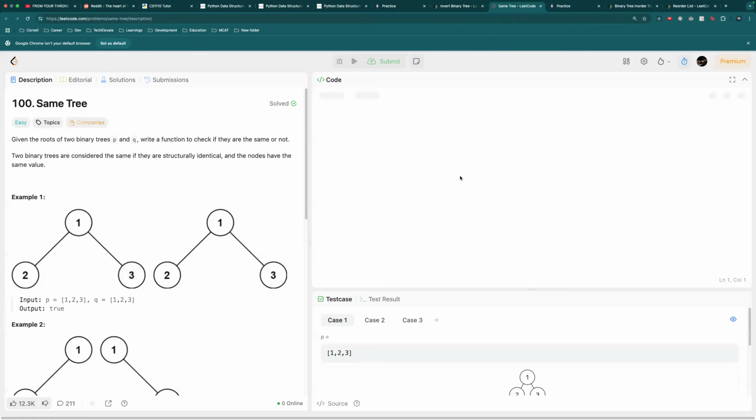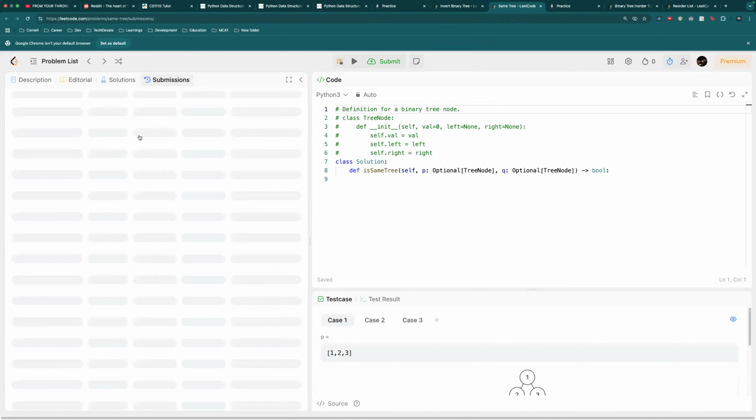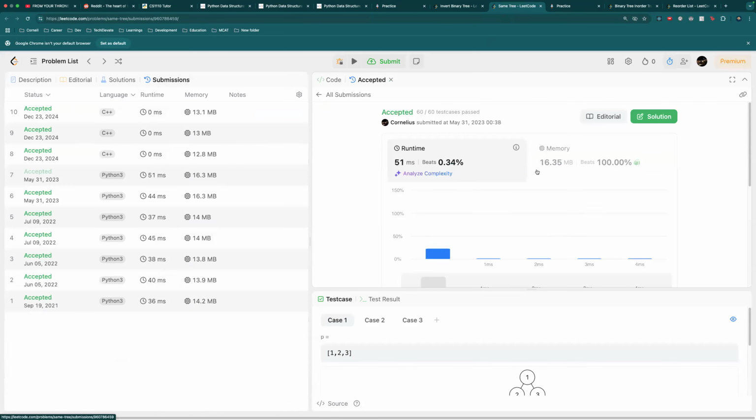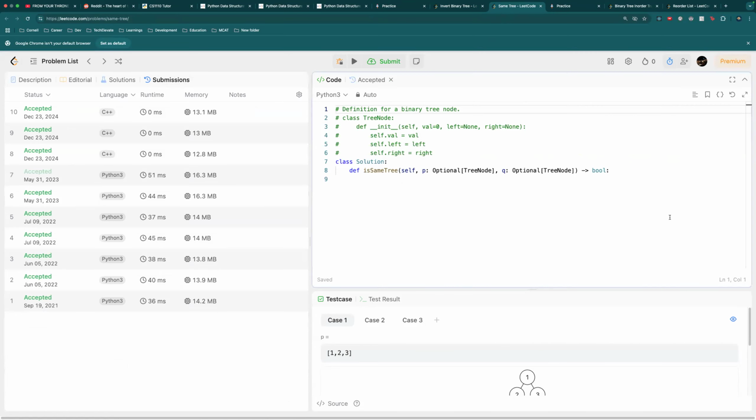Give us your logins to your LeetCode account. Mine? So we'll see all your code. Yeah.